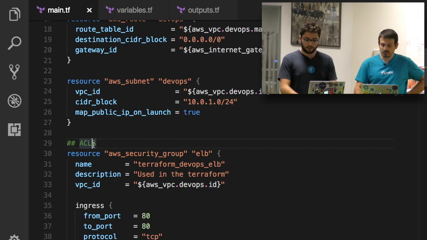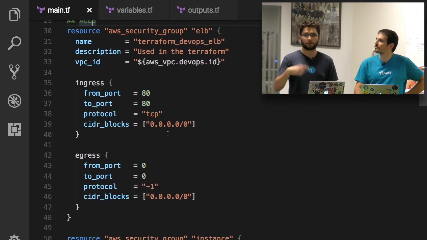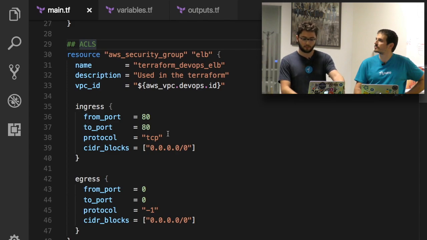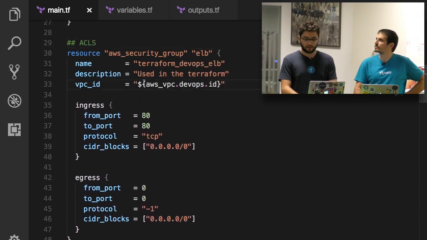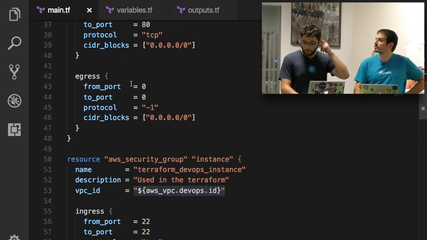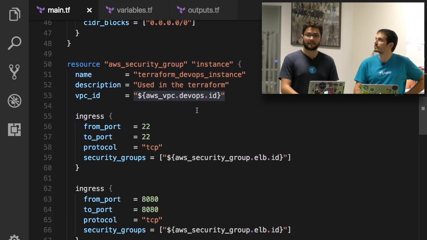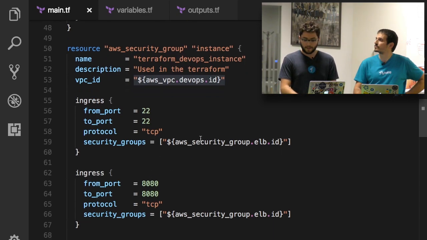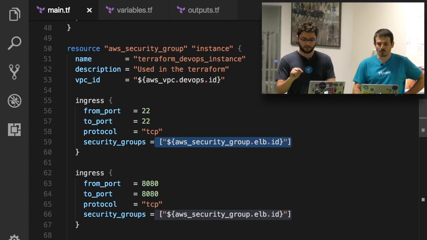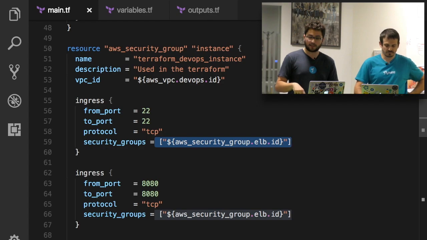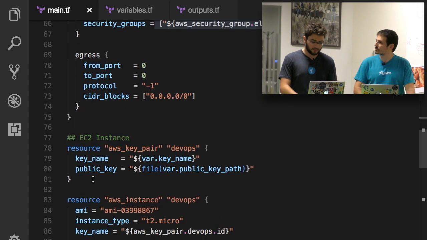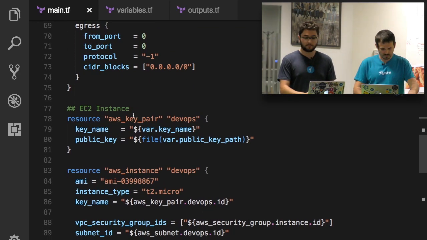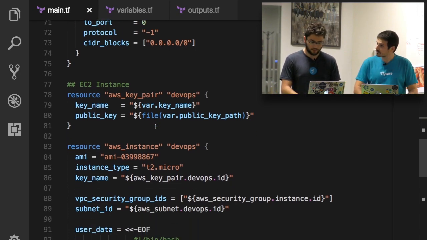More resources. The security groups. We have one for the load balancer that we are going to create, with the ingress rules and egress rules, bound to the VPC. Another security group for the instance that is going to be behind the load balancer is bound to the security group of the load balancer. So the access is only through the load balancer to this instance. And of course, the egress. The instance is going to have a key pair, so if you want to access via SSH, you can have it too in Terraform.